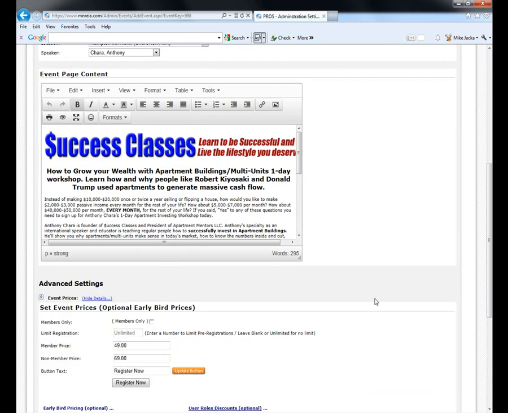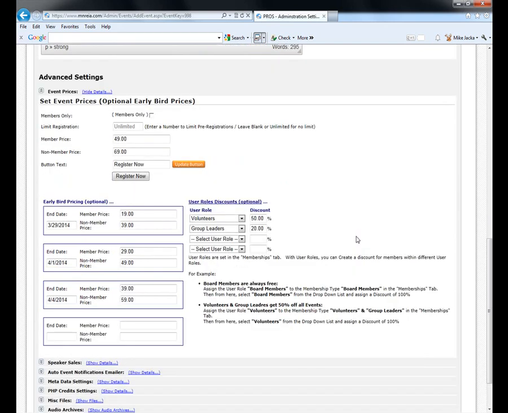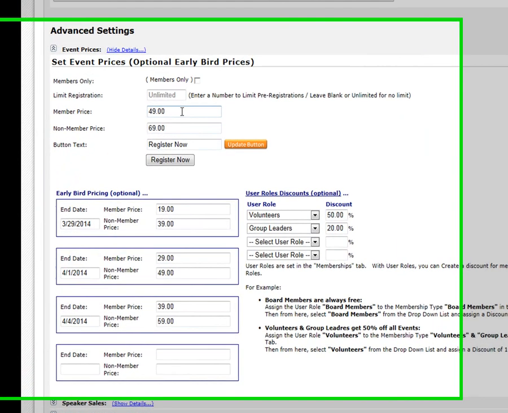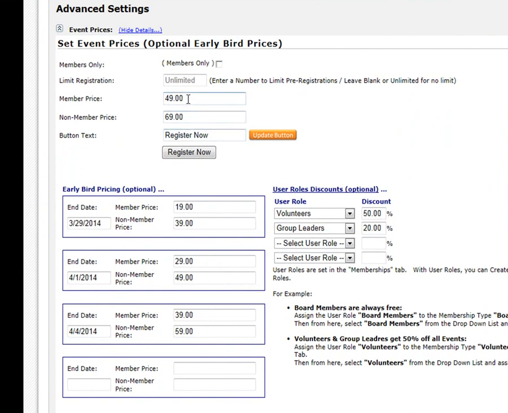Then down in the advanced settings, this is where we program the event pricing. So like with the Saturday workshop, we're going to have pricing. Here's the normal price for members and non-members. We can make it members only, or we can even limit how many people can pre-register. So if we had a small event, we can only have, say, 10 people at this event. It was a very exclusive, limited event.